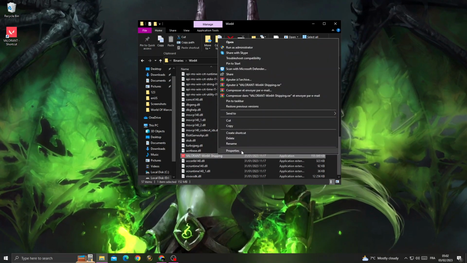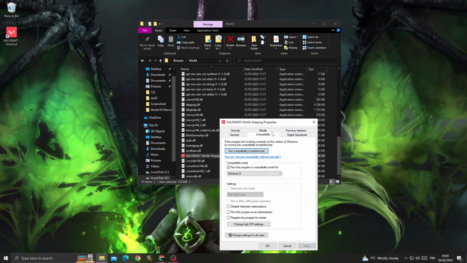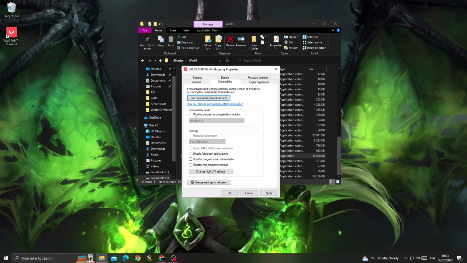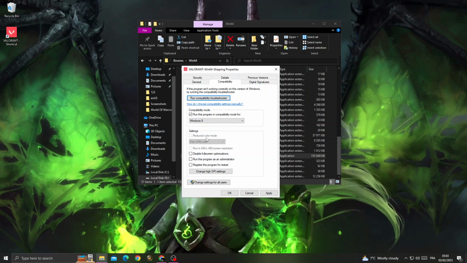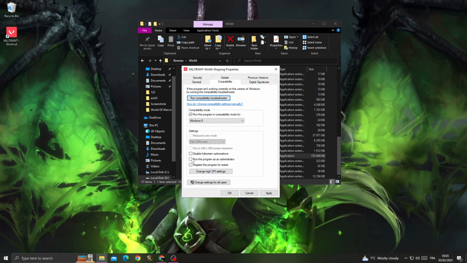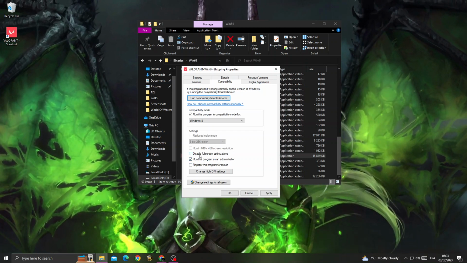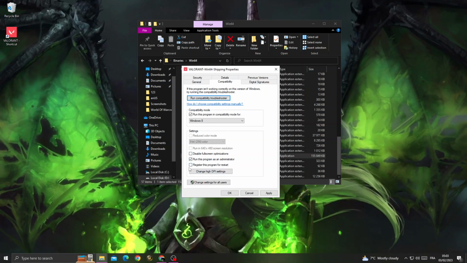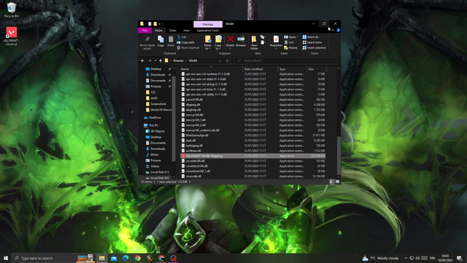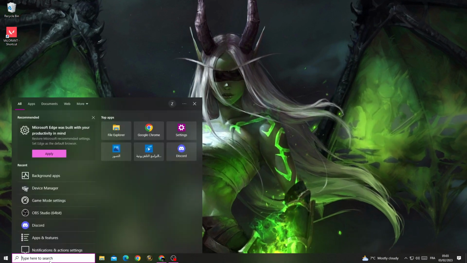Right click on it, Properties, go to Compatibility, enable the first option and make it Windows 8, and now enable this one, run this program as an administrator, and make sure to disable those two options, disable fullscreen optimizations and register this program for restart, and click Apply and OK. And after that, type here game mode.